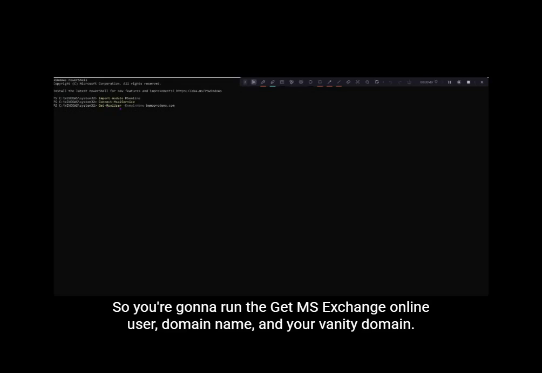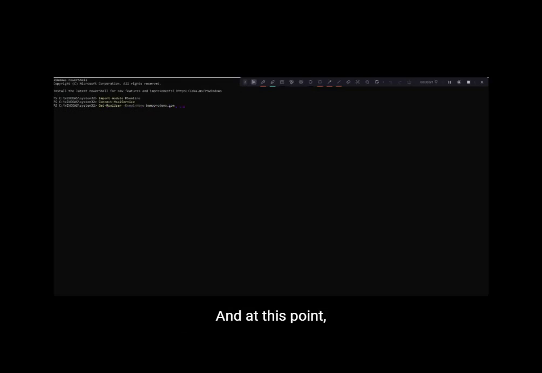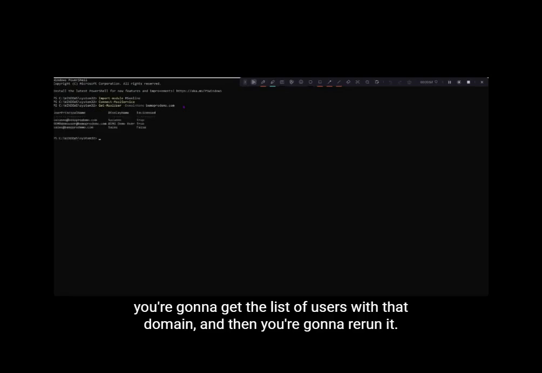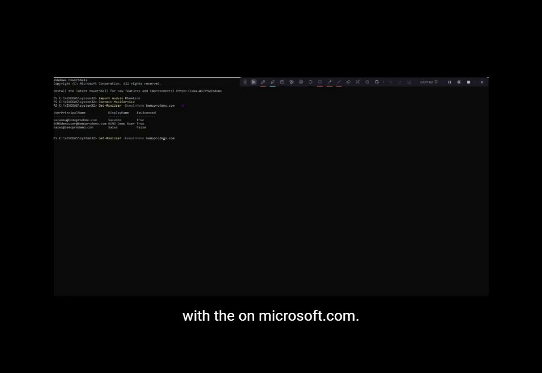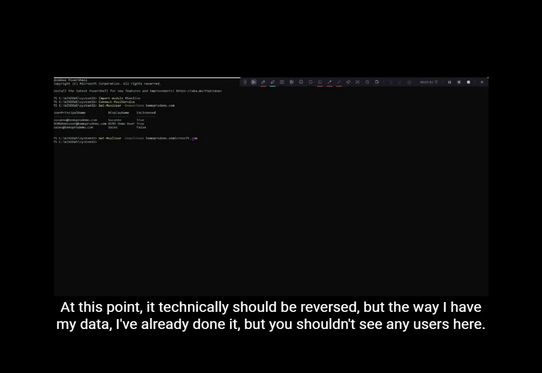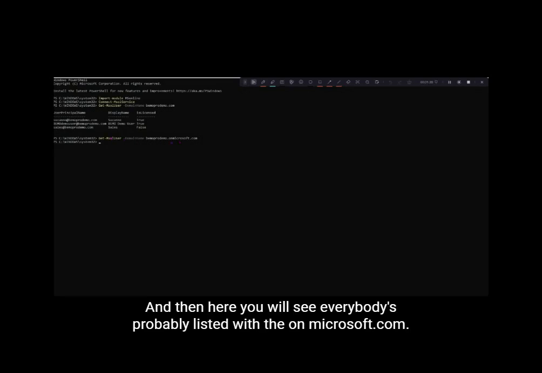So you're going to run the get MS Exchange Online user domain name and your vanity domain, and at this point, you're going to get the list of users with that domain, and then you're going to rerun it with the onmicrosoft.com. At this point, it technically should be reversed, but the way I have my data, I've already done it, but you shouldn't see any users here, and then here you will see everybody's probably listed with the onmicrosoft.com.